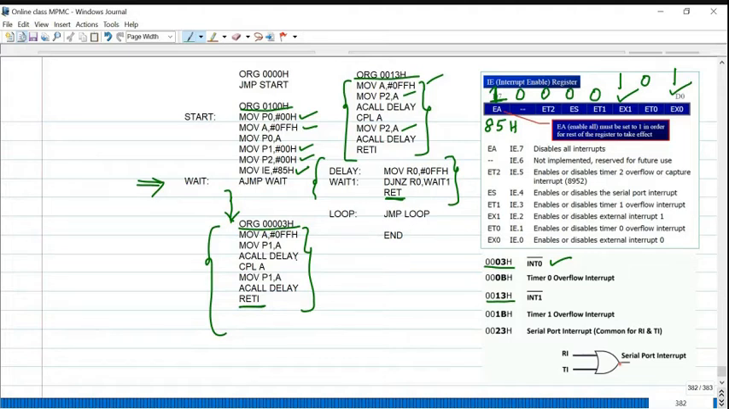Okay, ACALL delay, the delay will be executed. Return means it will come to the next line. ACALL delay, the delay program will be executed, then the next line from return. Return. Here, return from interrupt means it will go to the main program.